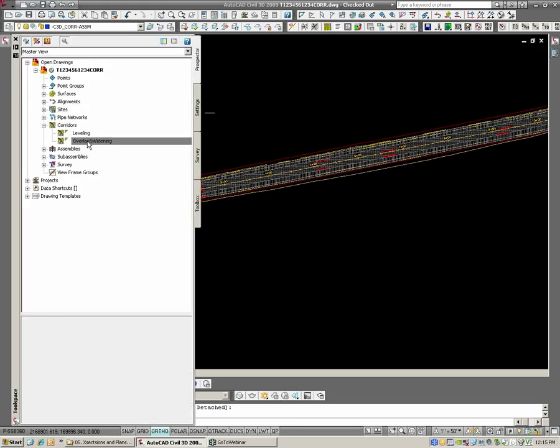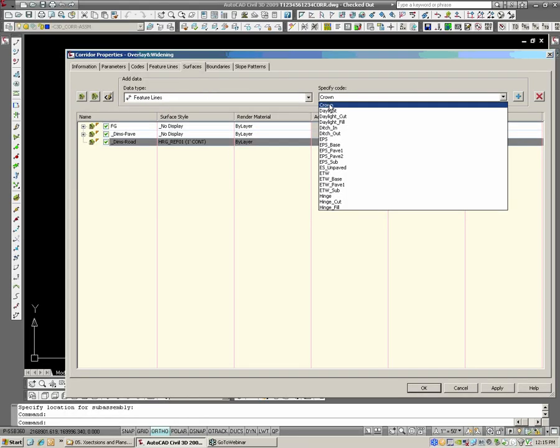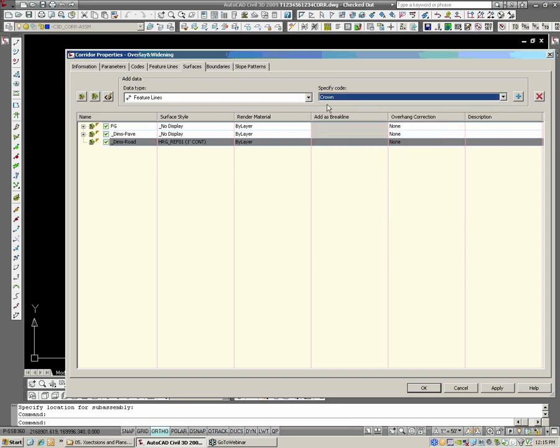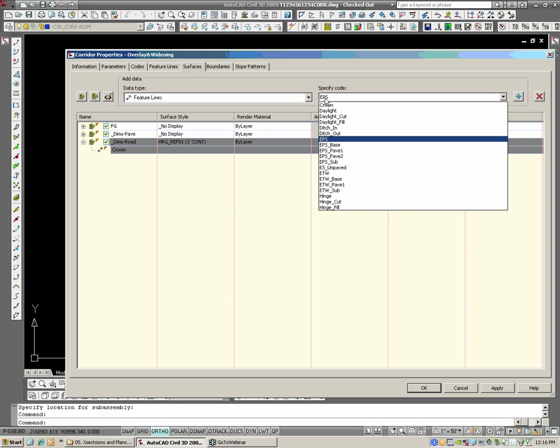More importantly, if I go back into my overlay and widening corridor and hit properties, and go to feature lines, now there is a point code available that's crown. So I'm going to add the crown feature line to my road surface, and this edge of paved shoulder, EPS, is the very outside edge.